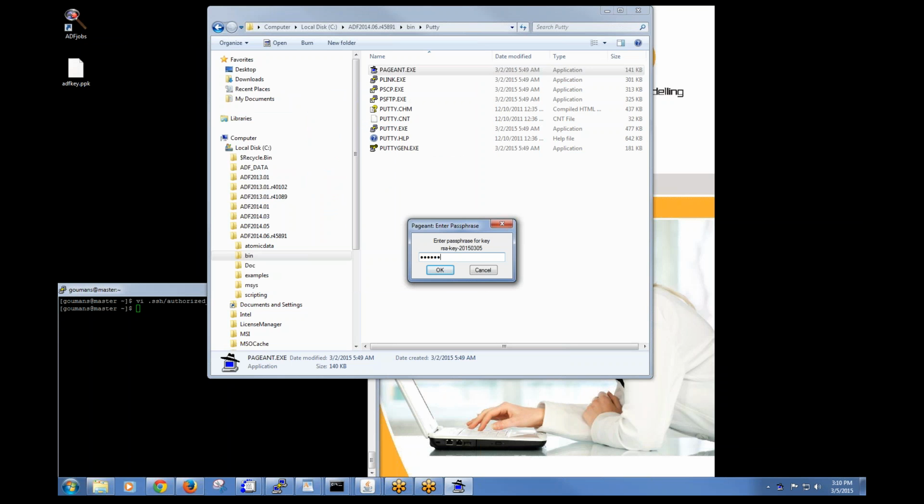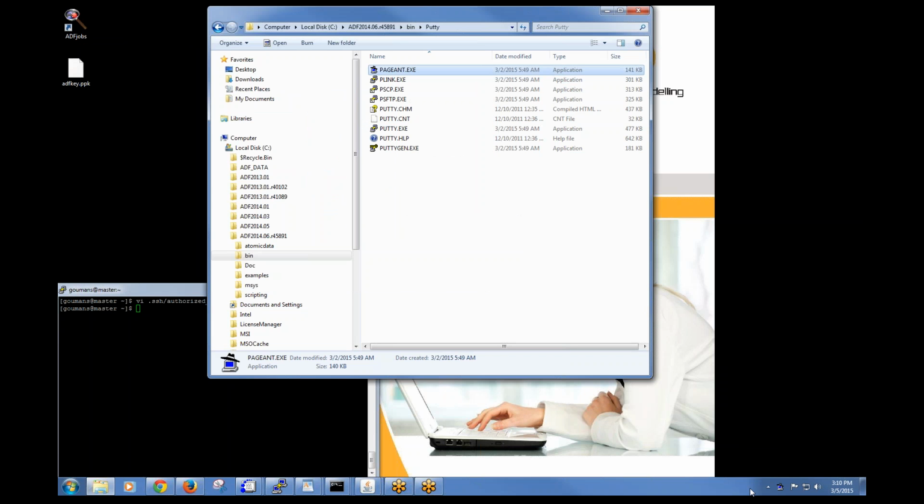So once you've established a working SSH connection via pageant, then you don't need to do that anymore. Once you restart your machine, you would need to fire up pageant again, add the key, enter your passphrase, and then you're done for the remainder of that Windows session.